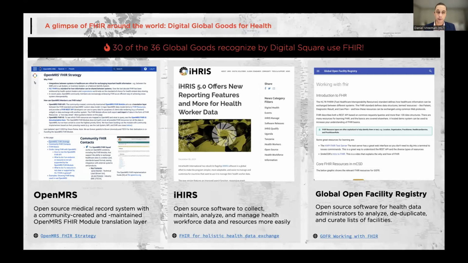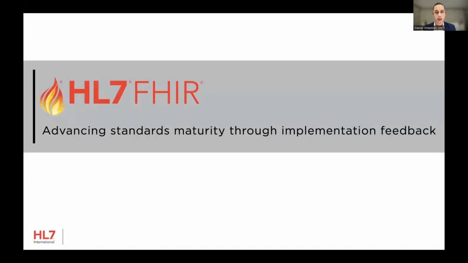OpenMRS is an open source medical record system. IHRIS is an open source software system that helps collect, manage, and analyze healthcare workforce data and consolidate those. And the Global Open Facility Registry is open source software for health data administrators who need to analyze, deduplicate, and curate lists of healthcare facilities. And each one of these projects uses a FHIR API as a way to interact with other components in the health landscape.